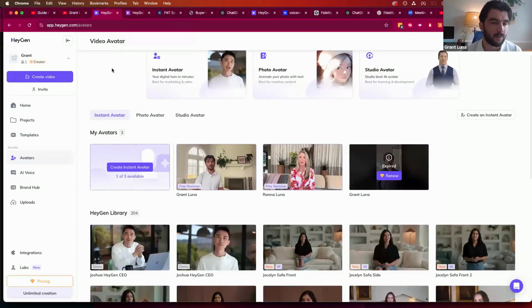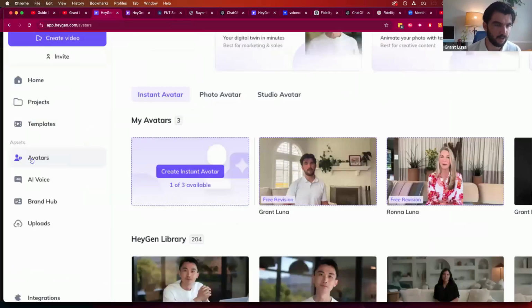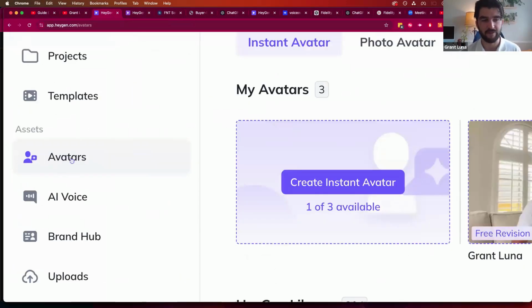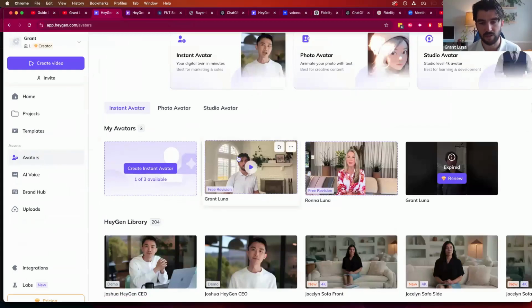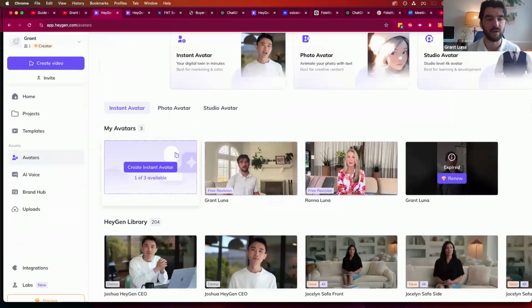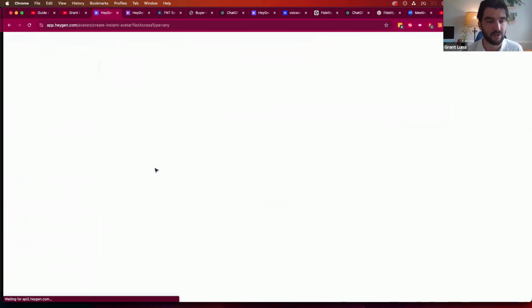So the process itself is fairly straightforward. I have these avatar slots. If you do have an account, you want to pay attention to this avatars tab right here. These are the 3 avatar slots that I have. Right now it says I have 1 of 3 available, because I haven't used all 3. So what I can do is click create instant avatar right here.